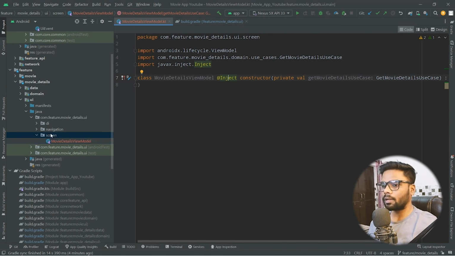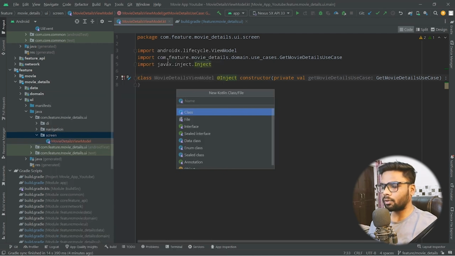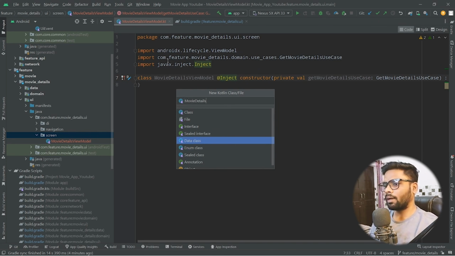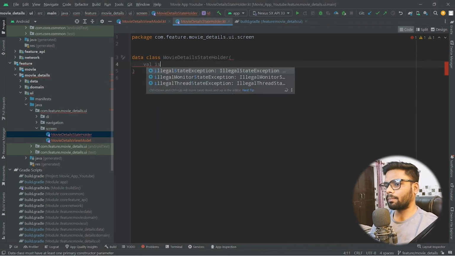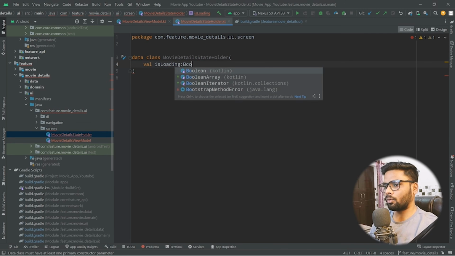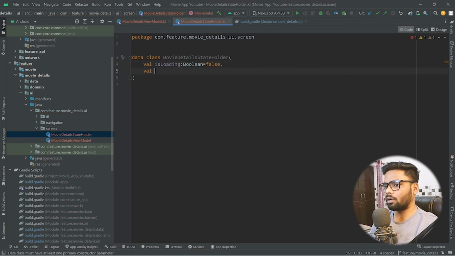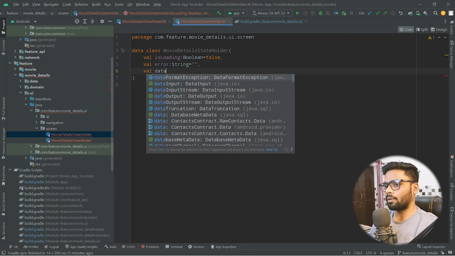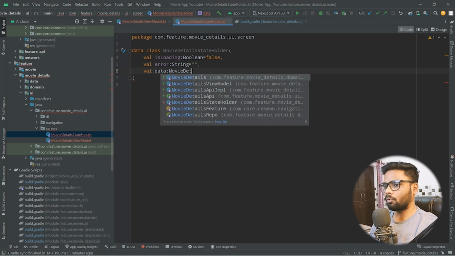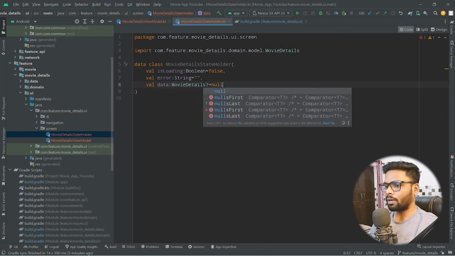So the first thing, I'm going to create a state holder class. So the state holder class is actually used to manage our Jetpack Compose screen states. So this is a data class, and the name would be movie detail state holder. And within this we have a variable isLoading, type boolean, initial value false, second would be error, type string, and initial value would be empty. Last one is our data, and this time the data would be movie details, and I'm going to initialize this with null.